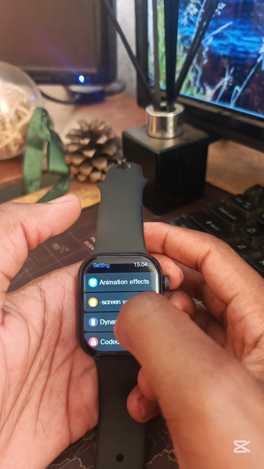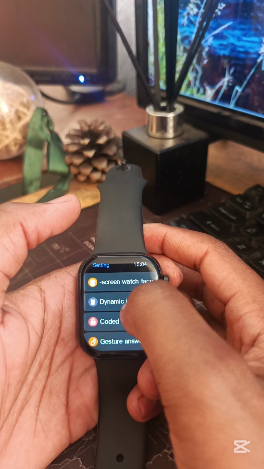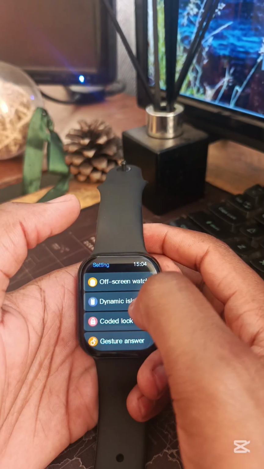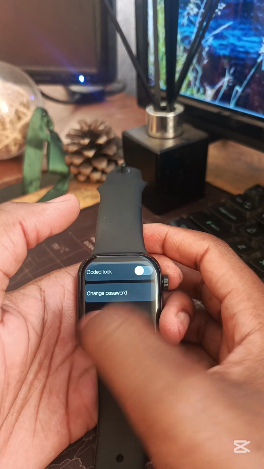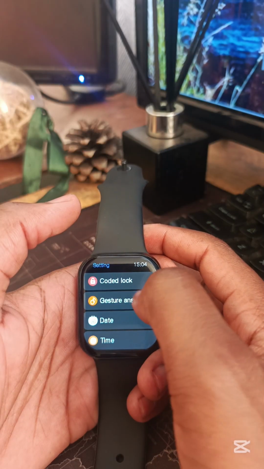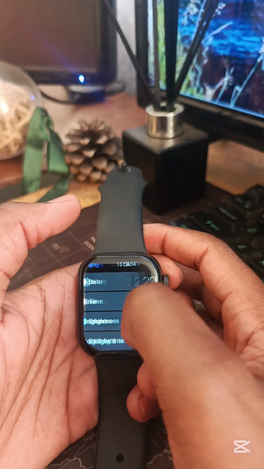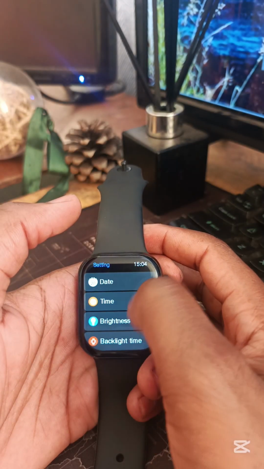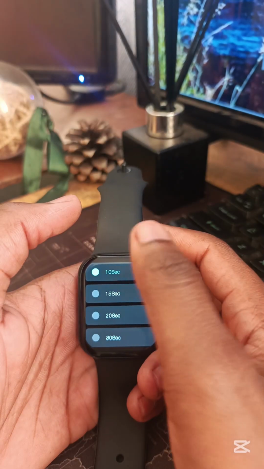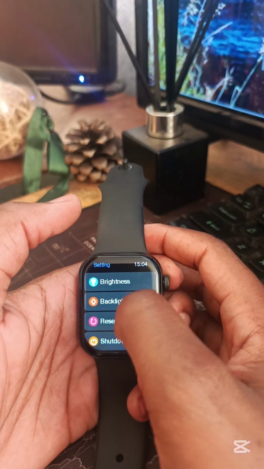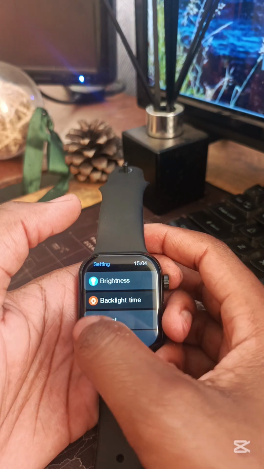Off screen watch face. Yes, and let's look there. Dynamic island. If you would like a dynamic island, coded lock. I'm not sure what this is, so I'm not gonna do it now. The gesture answer. If you wanna answer a call, the date, time, brightness, backlight time. How long should it take for it to lock? If you're not pressing, reset and shut down, just like that.